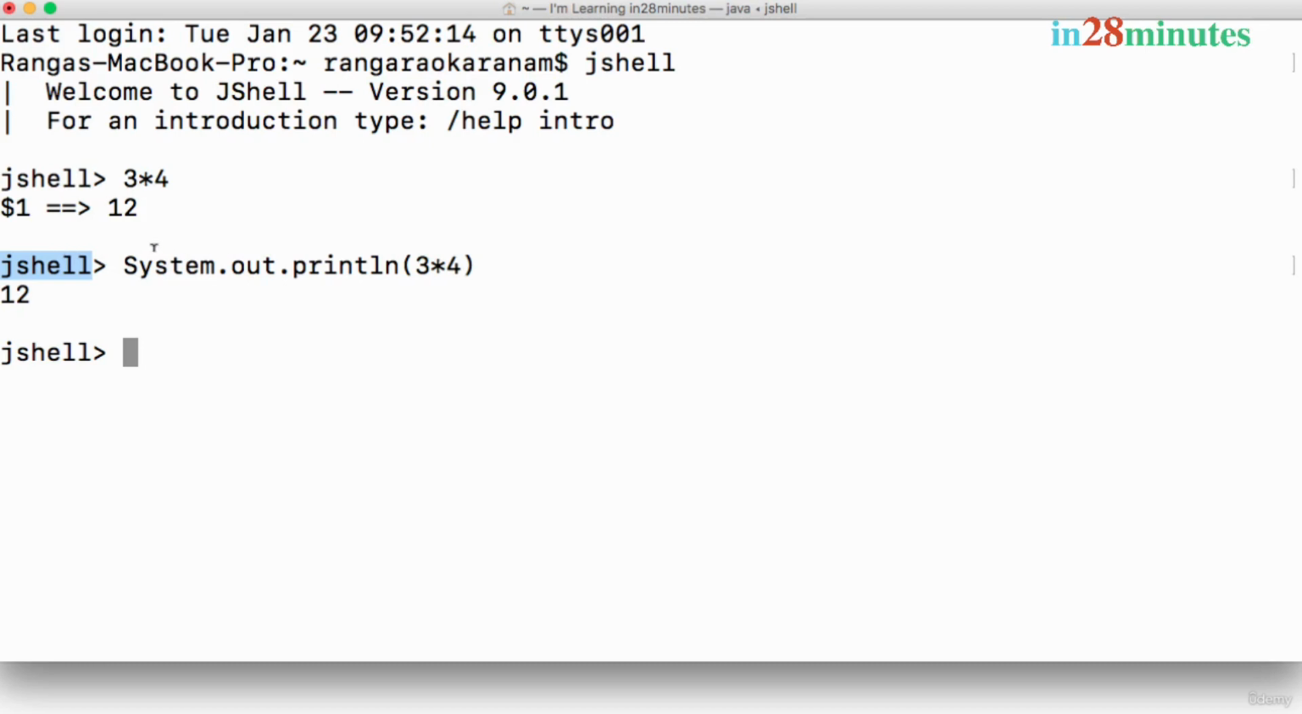And at the Jshell prompt is where we are typing in this. Make sure that the case exactly matches. S here is capital. So it's System with a capital S followed by a dot, followed by out, followed by dot, followed by println. So this is exactly what it should be. And the other thing which should match is the open bracket and the close bracket in here. So make sure that you are in the Jshell prompt, make sure that you're using the right case, make sure that you're putting 3 into 4 between the brackets, and you should see 12 being printed in here.